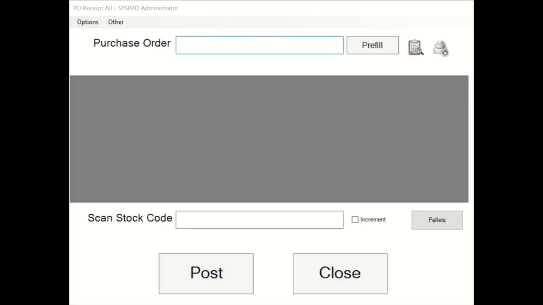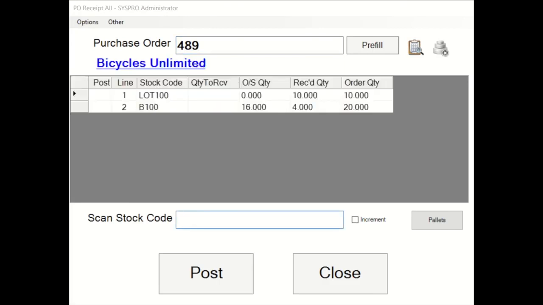Now, there is a whole host of functionality and administration settings that can be applied here. We're going to start off very simply with a PO. And what riteSCAN does, as soon as I enter that purchase order number, riteSCAN calls SysPro and returns immediately with the stock code, the quantity outstanding, what's been received, and the total order quantity.